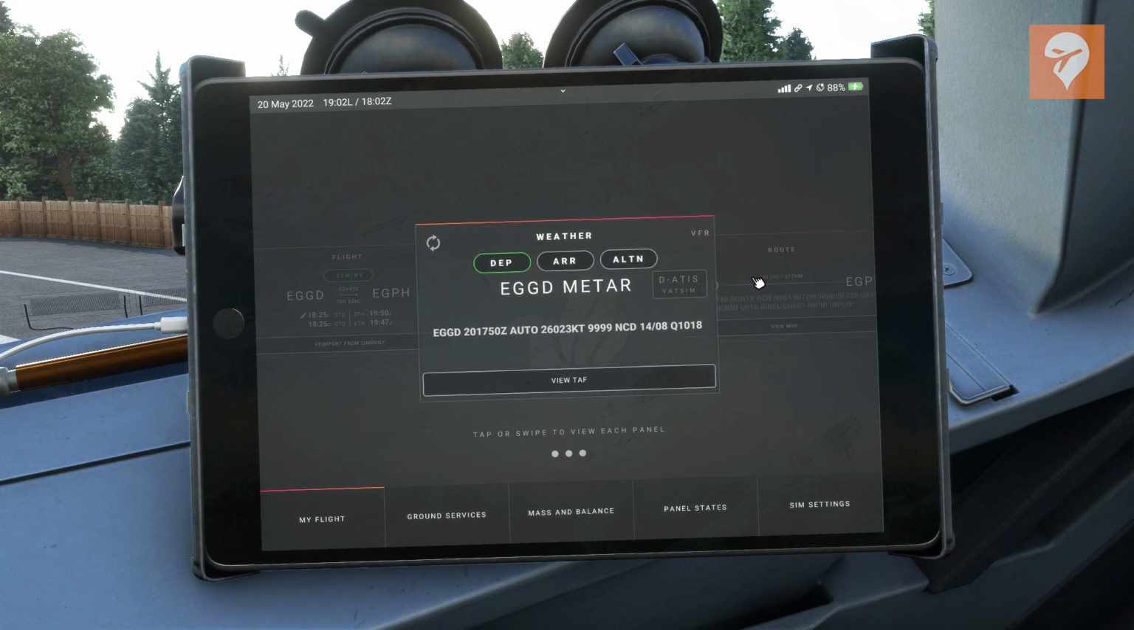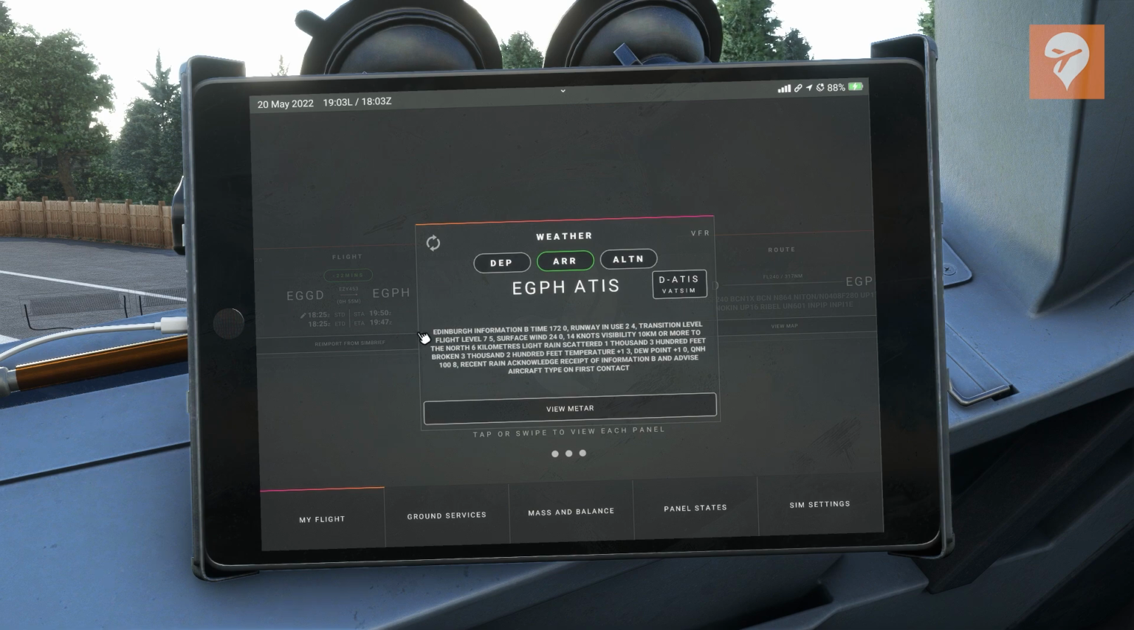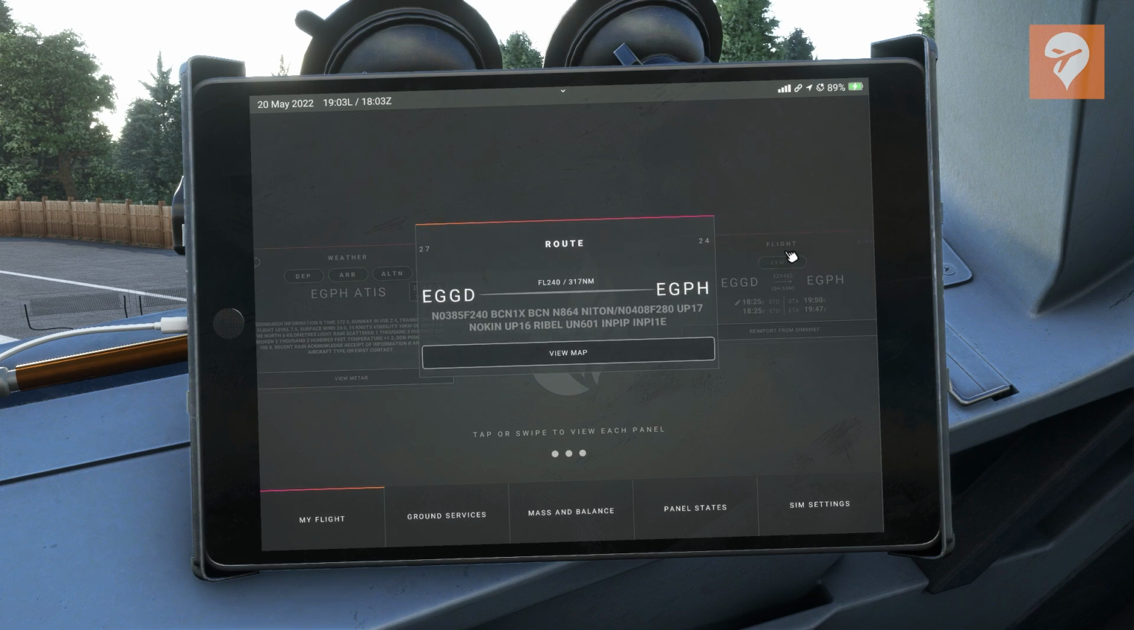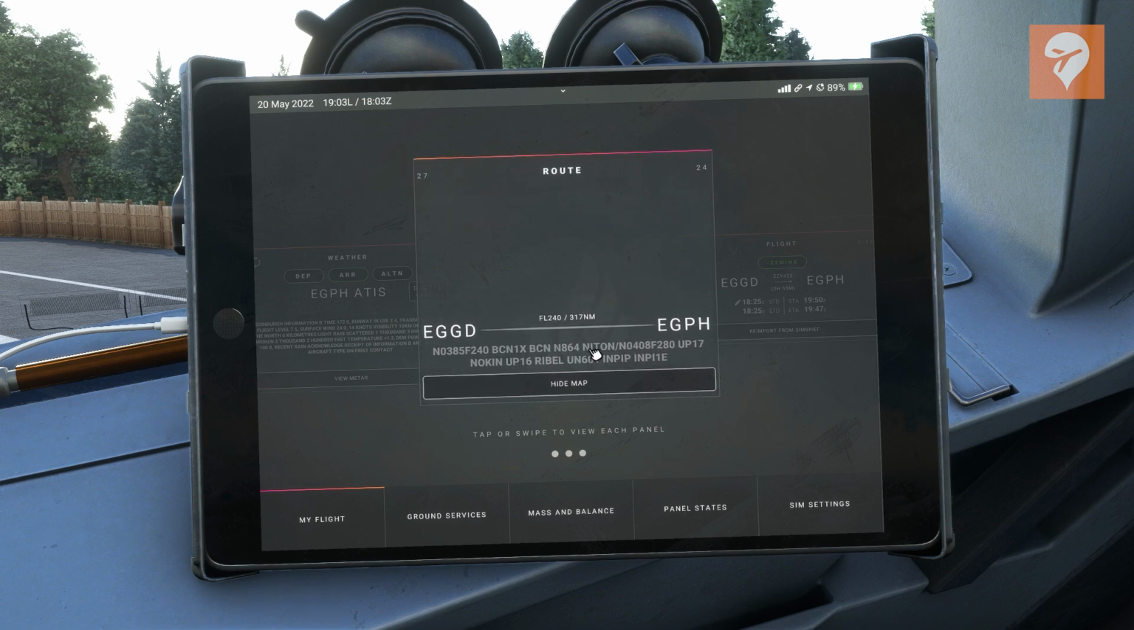The second card is for the latest weather and ATIS information for airports in your routing. This also includes the alternatives. You'll also be able to view the latest ATIS information sourced from VATSIM. The final card shows your routing information, and clicking on the view map will do just that. It will show you a flight route of your flight plan.